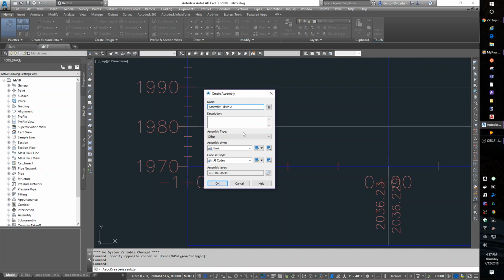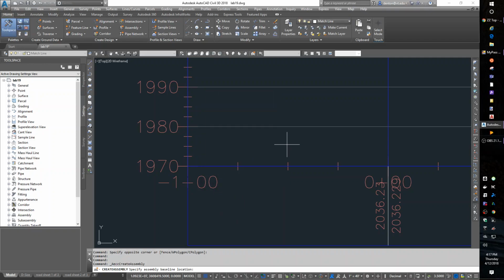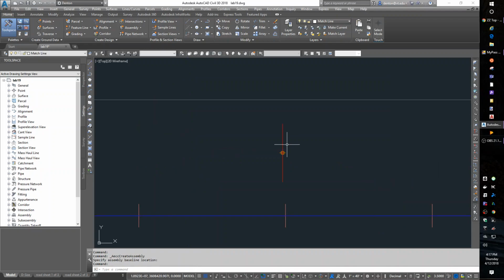I don't need to use a description because I think I was descriptive enough with the name, and the rest of the defaults are fine. I'm going to click OK. I'm going to pick a spot right in the middle of my grid, and it says, okay, here is the base point for your assembly. We have a little plus with a vertical line showing the center line of the assembly.